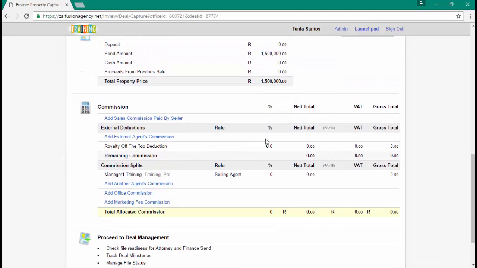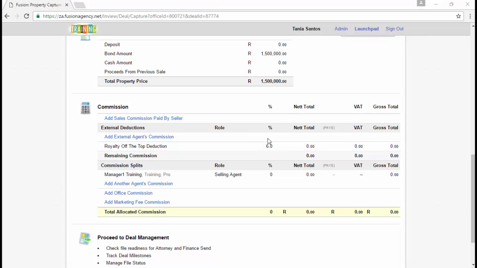And then we get to the commission table. This commission table does not need to be complete in order for you to send it through to the attorney and bond consultant, but it is mandatory that this commission table is completed because all reports pulled use the data that is added onto these commission tables. Right, so it's super easy.